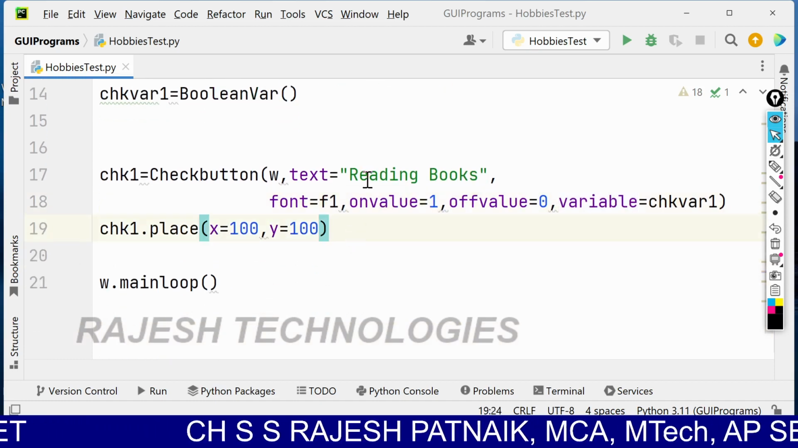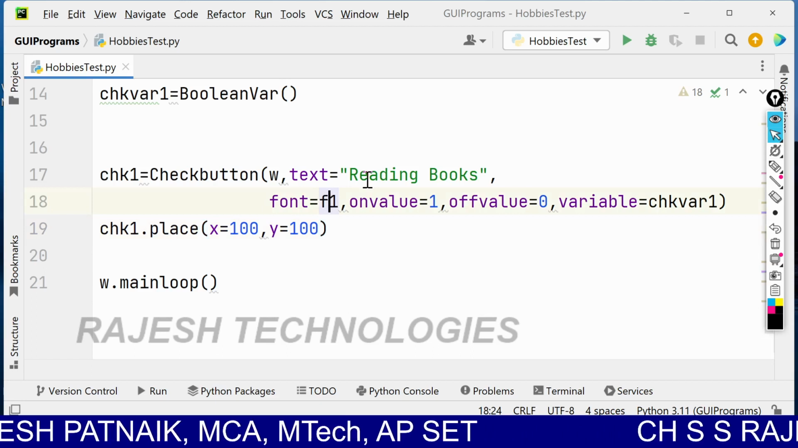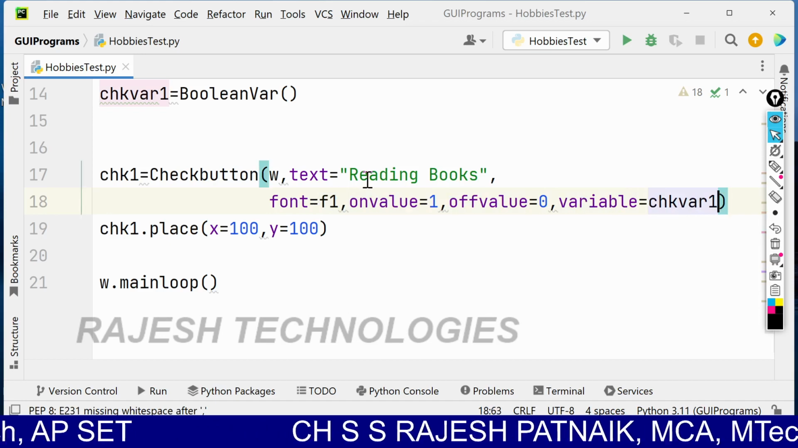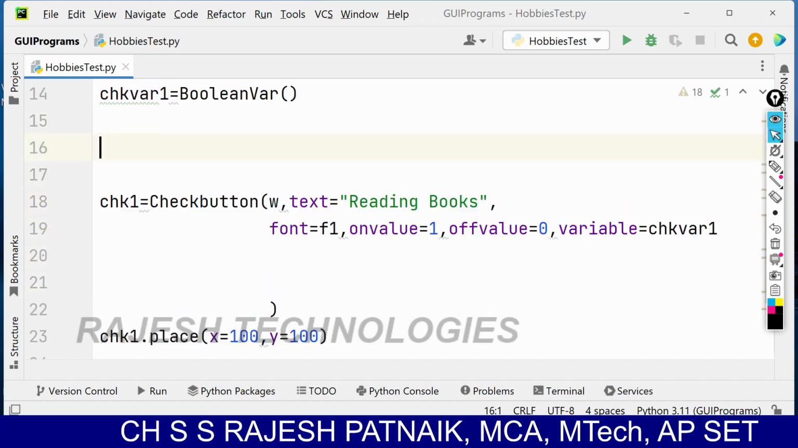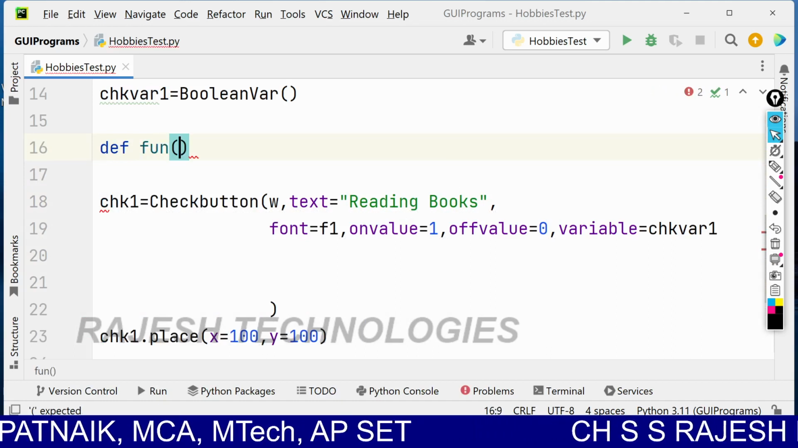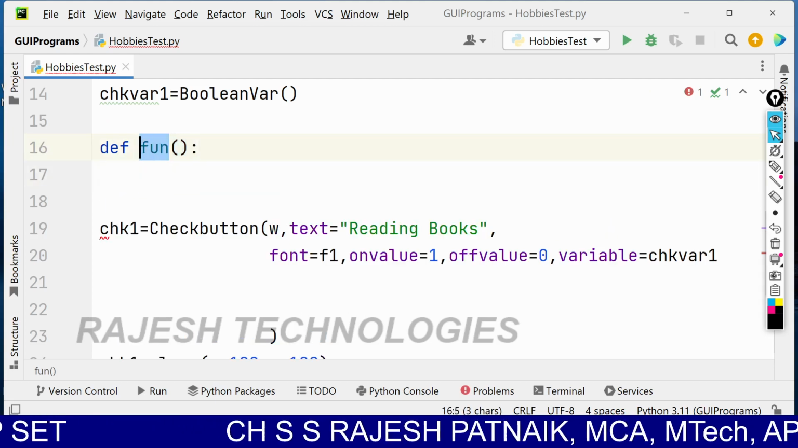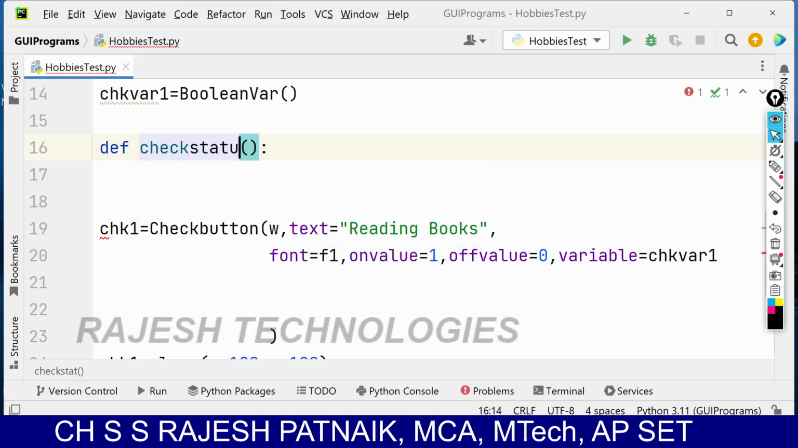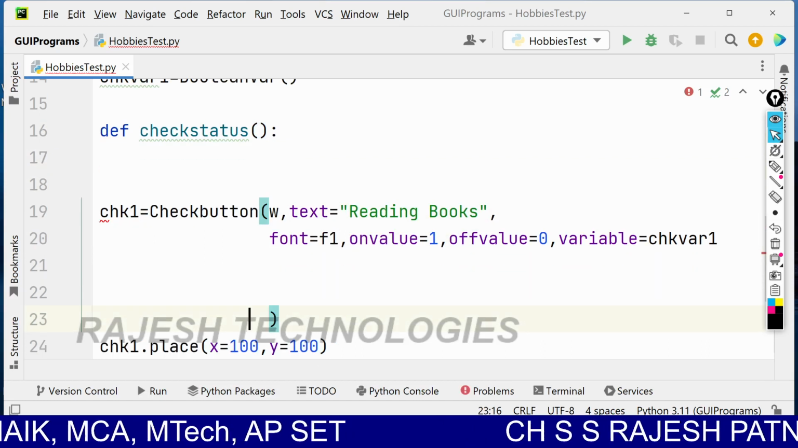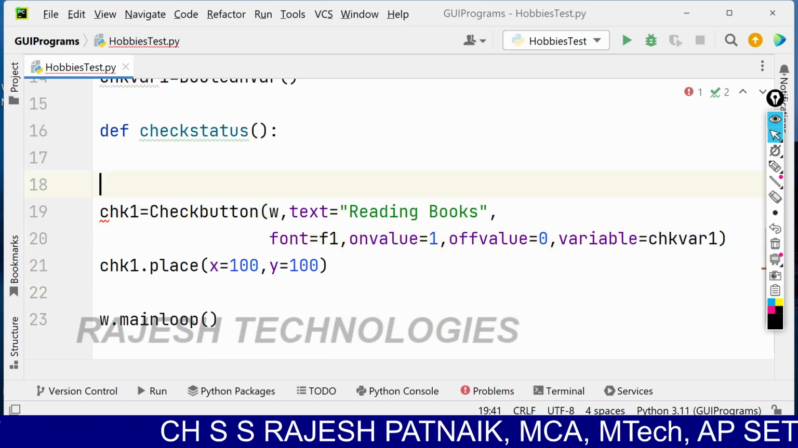Now you are going to perform an operation when it is on or off. How can I perform it? Using a command and a function. I am going to define a function, check status is my function name. Here I need to write some code.